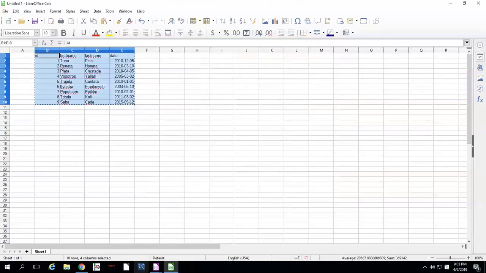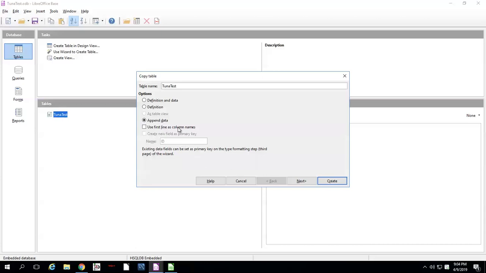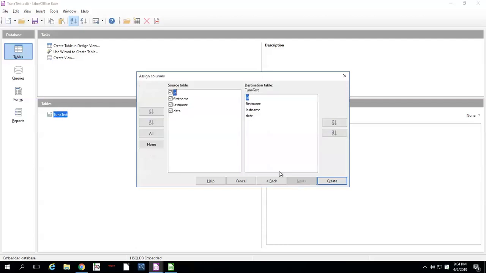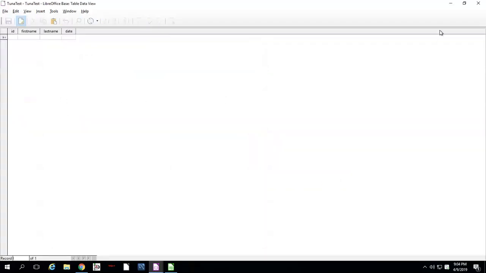So let's go ahead and copy this again and go back to LibreOffice Base. We need to use first line as column names. You'll notice that these now match up, which is good. And I'm going to click create. Didn't give us any errors. Of course, didn't do anything either.